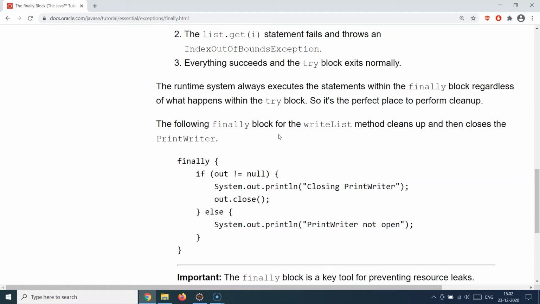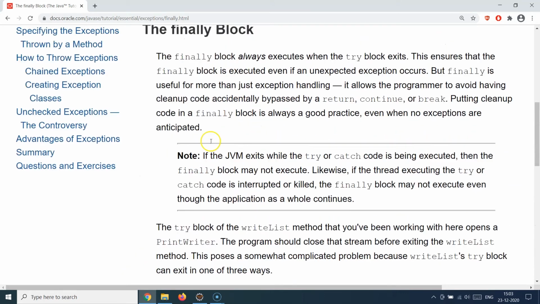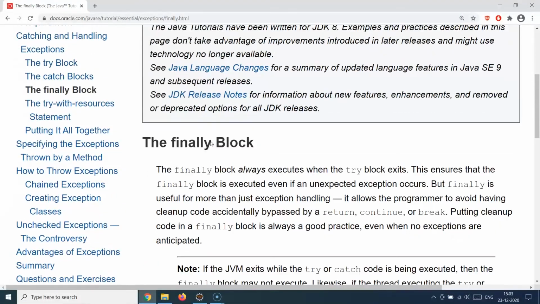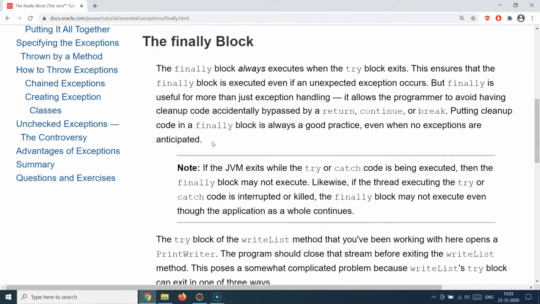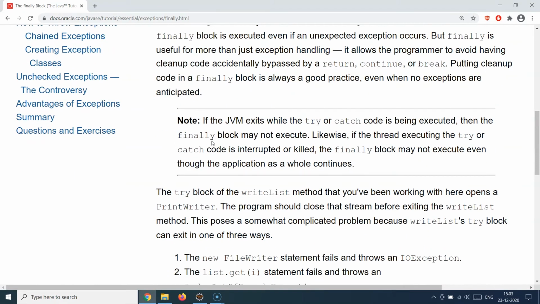Similarly, if you opened a database connection inside your try block, irrespective of what happens in the try block, you always would like to close the database connection. And you can write that closing code in the finally block. That's the purpose of the finally block: you can write code inside the finally block which is supposed to always be executed, irrespective of whether an exception occurs or doesn't occur.